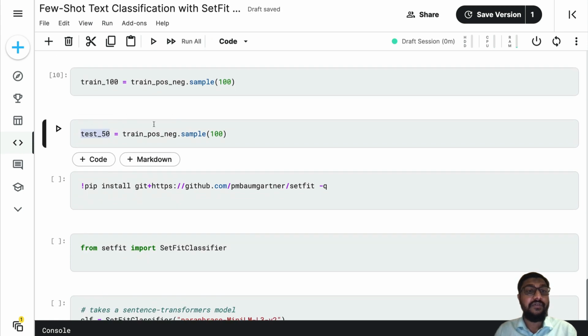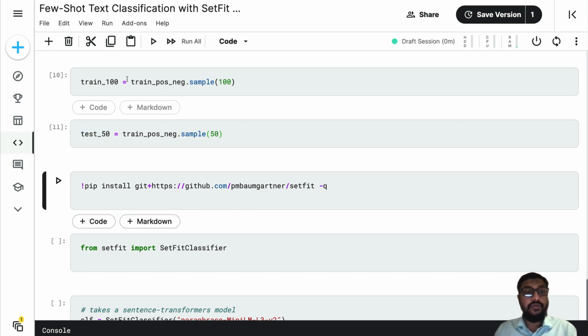So I've created a data frame called train_100, and I've got another data frame called train_50. I can load 50. So this is what we are going to use to do the few shot classification, and this is the data frame where we are going to actually predict the outcome and then compare the outcome. Now our training data preparation is finished.